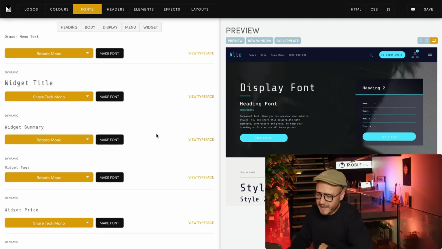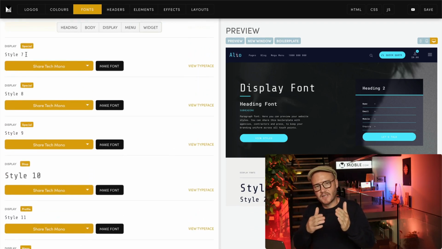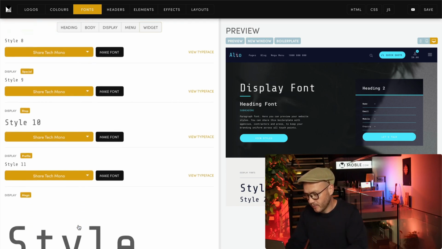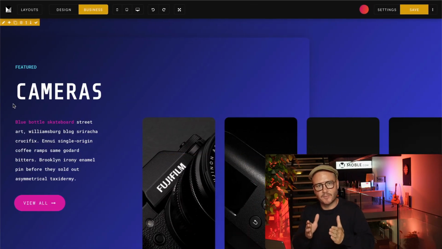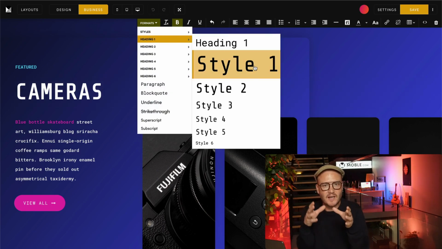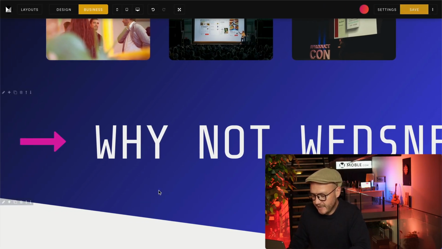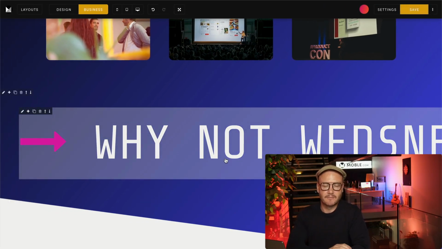Now, if we look back in the fonts area here, you'll see that we've also got these styles 7 through to 12. Well, back in the editor, you can see it only goes up to style 1 to 6. So what are style 7 to 12? Well, style 7 to 12 are kind of secret fonts that only the designer can see. Sometimes you don't want the content team to be messing around with certain fonts that only you want to use for yourself. So an example of that here, I'll jump over to the Alio site.